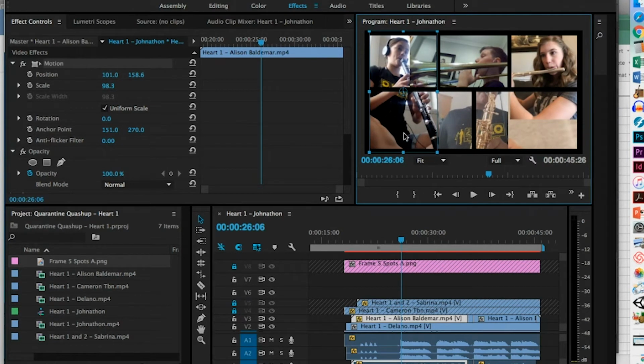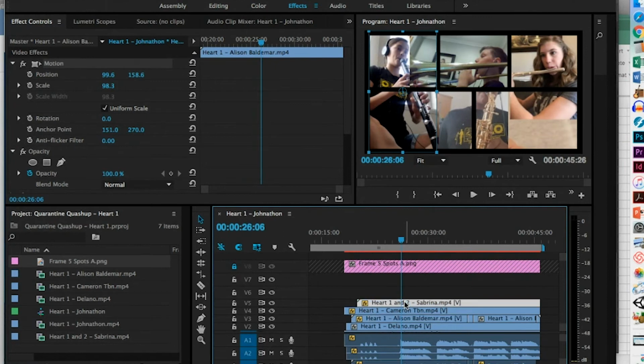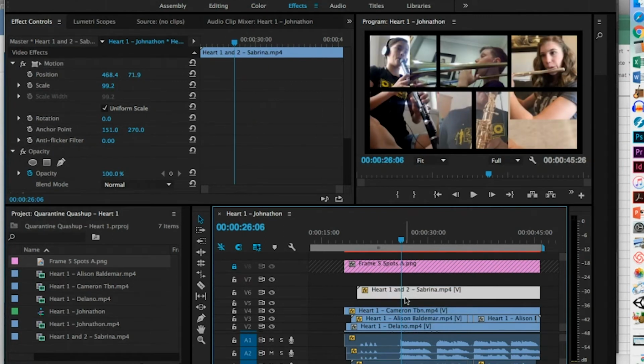And keep it as big as I can. Move her over here. Now, again, I need to put her on top of Cameron. That's pretty good right there. That'll fit inside the frame. So, leave her there, and I need to put her on top of Cameron. Okay, so I need to unlock Sabrina here, and unlock Cameron, and let's move Sabrina up one for now.